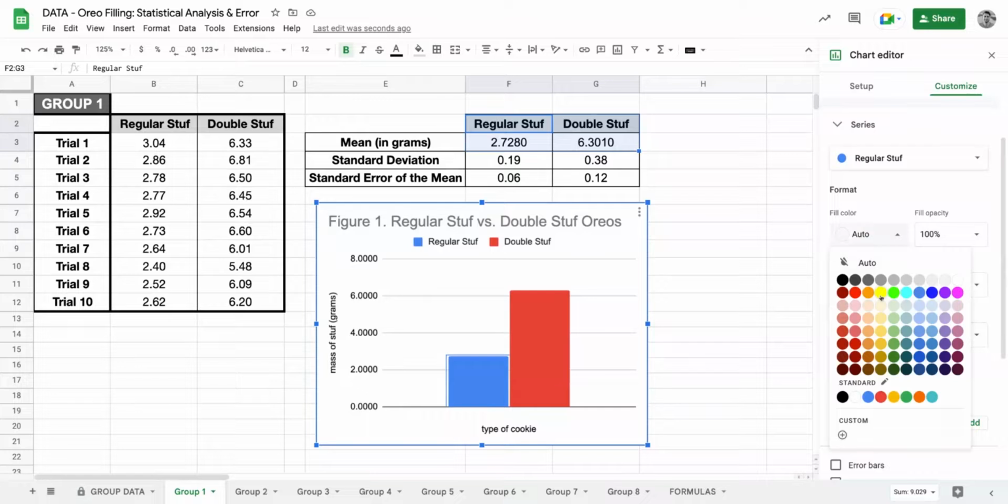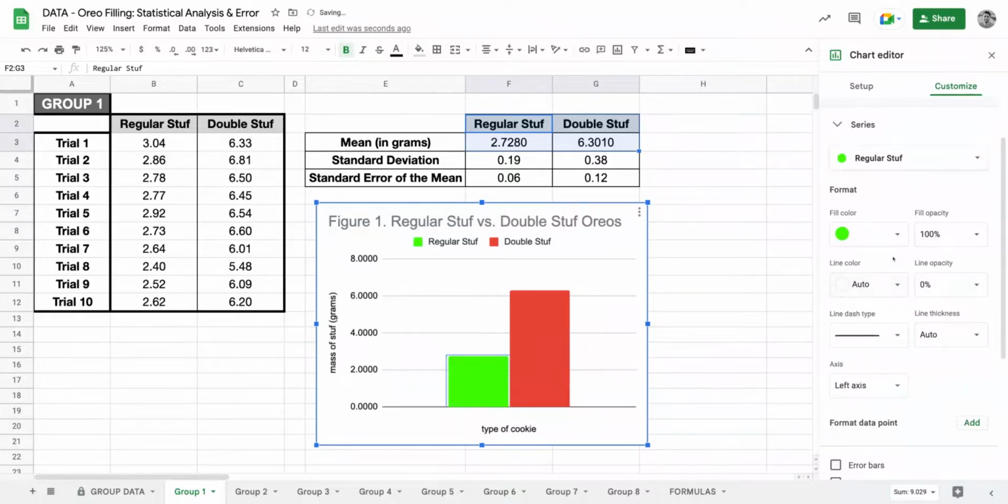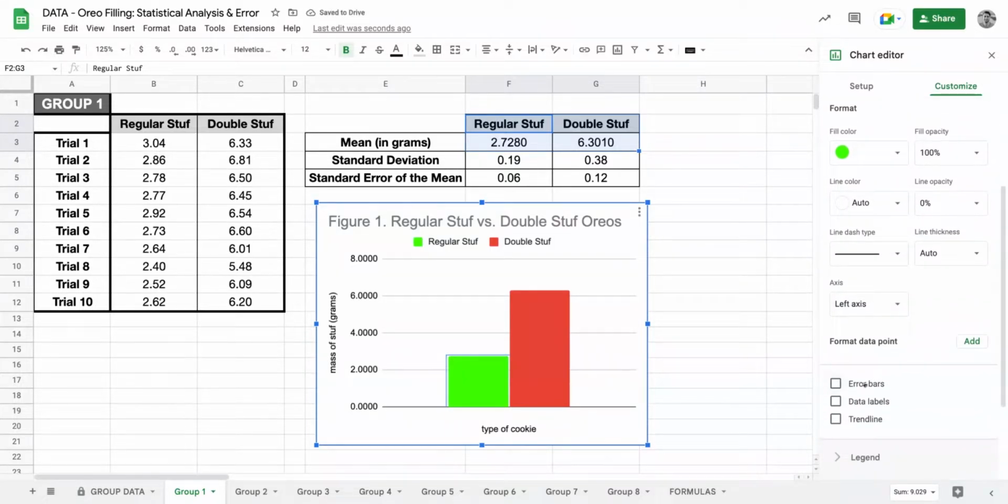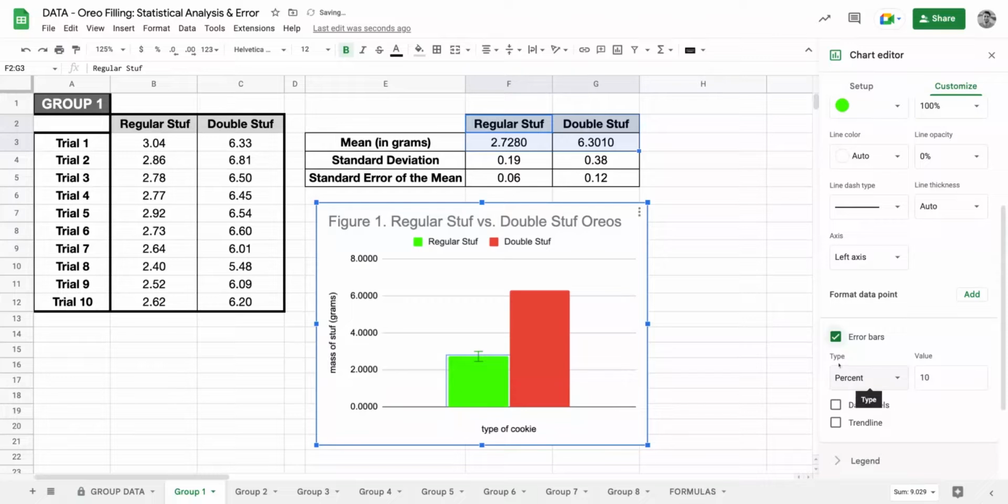If I want to change the color, I can change the color. I can do whatever I'd like. And the thing I want to focus on is this option error bars down at the bottom. So I'm going to hit that. And first, the type of error bar that it has automatically selected is a % error bar, but that's not what I want. I want to either show the error bar for standard deviation or standard error of the mean.